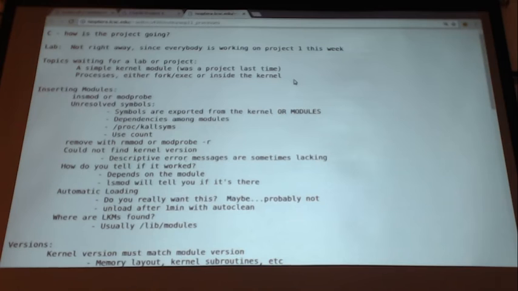Okay, so modules. Modules again. So we inserted them last time. I'm going to talk about automatic loading real quick and whether you want it. You might want automatic loading. You might not.